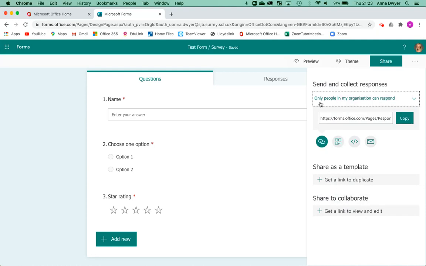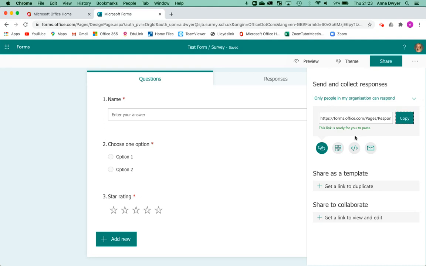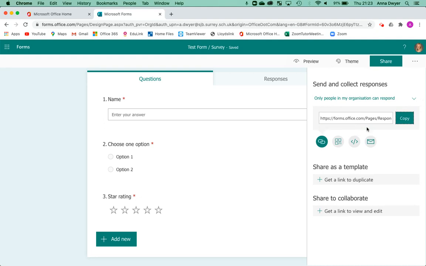Now you've got an option here, only people in my organisation can respond. So that's anybody with an @sjb.surrey.sch.uk email address, who will be able to log in and give an answer to that. And if I want to copy that link, I can, and then I could paste it in an email to some students.